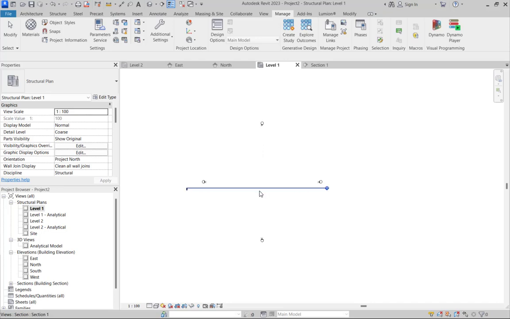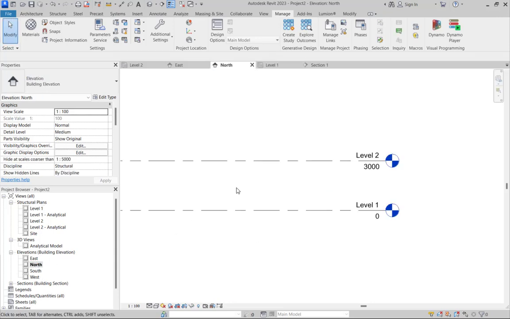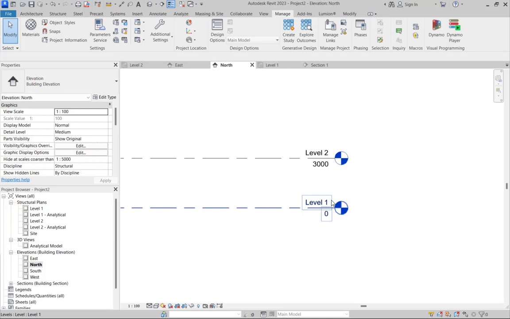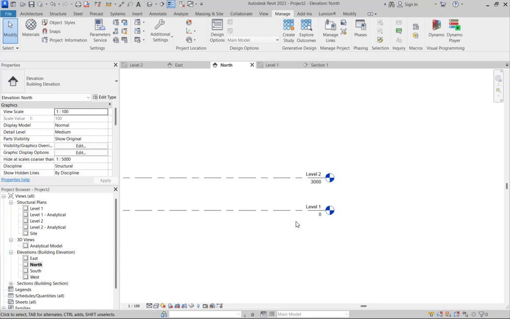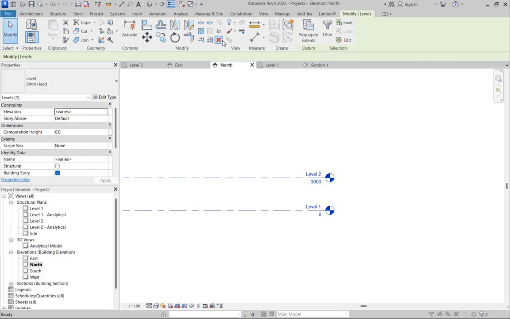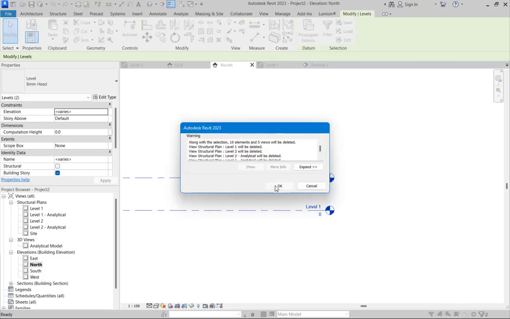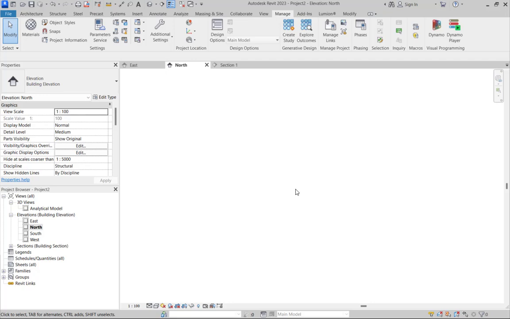So the next thing that we are going to talk about is how to create levels. So how to create the levels and also get your levels in the structure plan area. So with the default template we're using, we already have level 1, level 2. Somebody might say, oh, if I open my project template and I don't have any level inside, how do I create it? So I'm going to select these levels and just delete them.